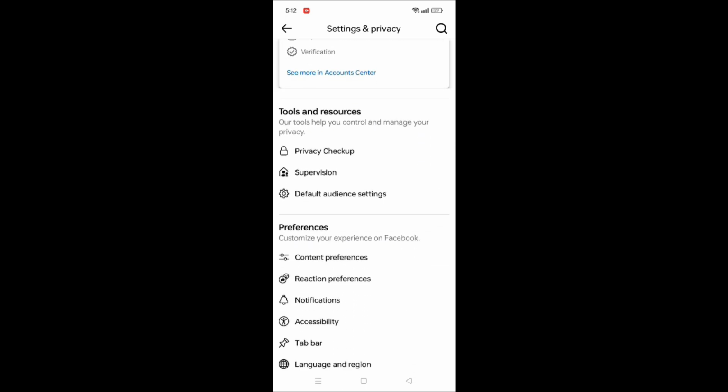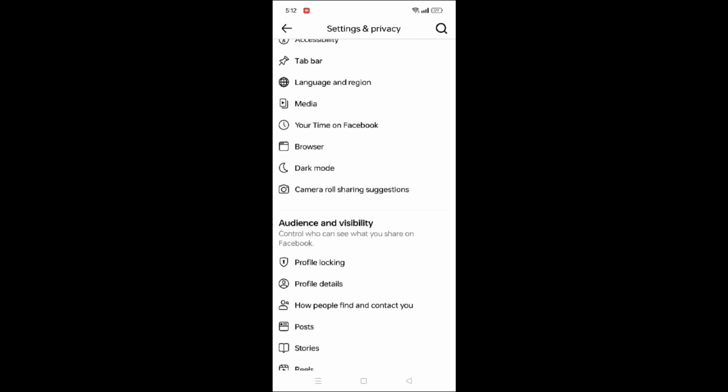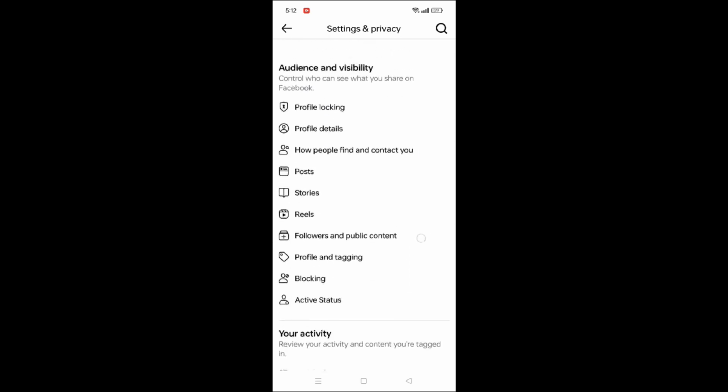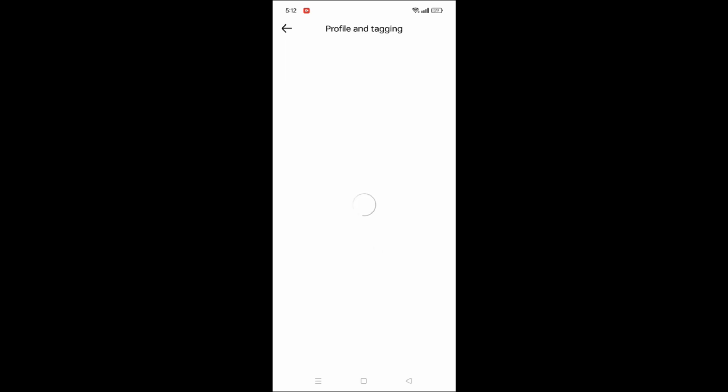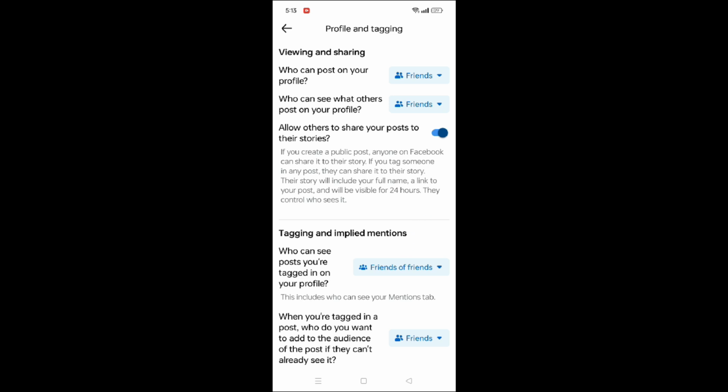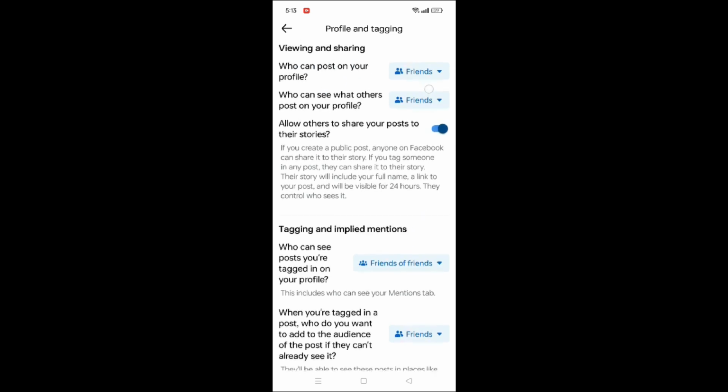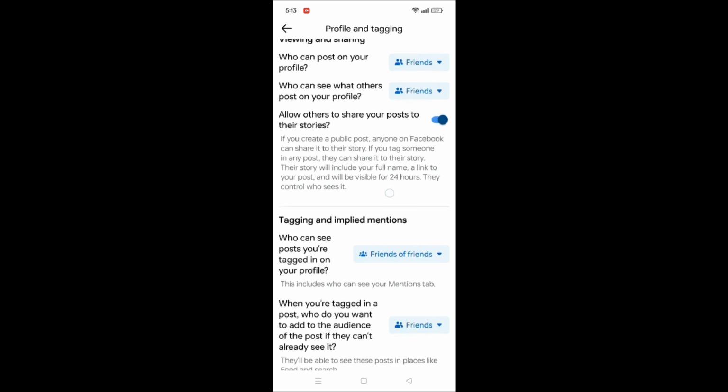Scroll down. In Audience and Visibility, you will find the option Profile and Tagging. Click on it. Here you will do all your settings related to tagging. Scroll down.